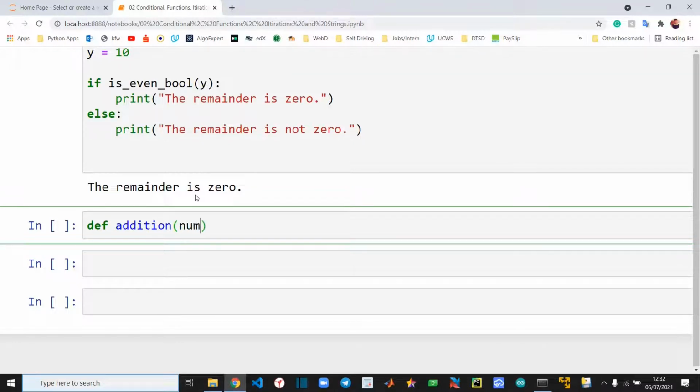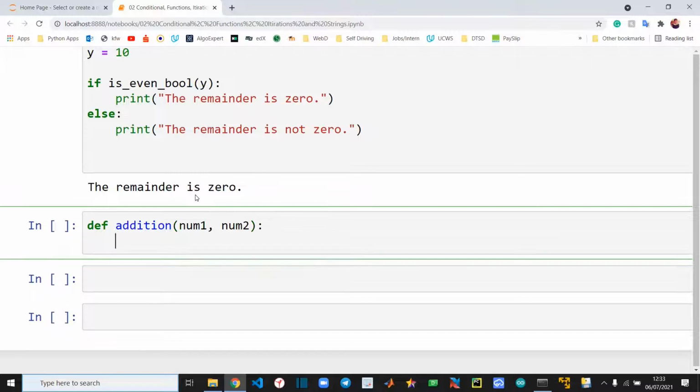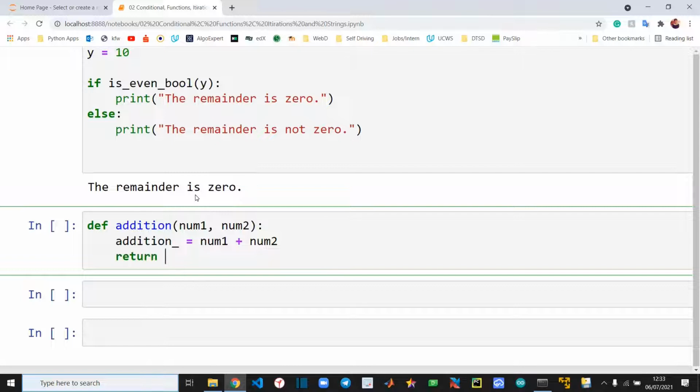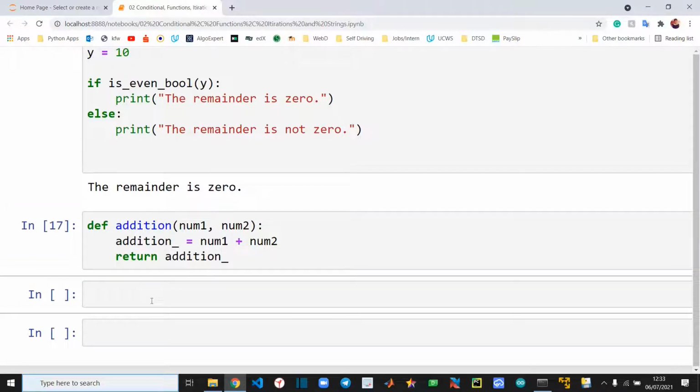Addition. We'll take number 1. There can be multiple arguments, this is what I want to say. Addition is equal to num1 plus num2. Return addition. Okay.